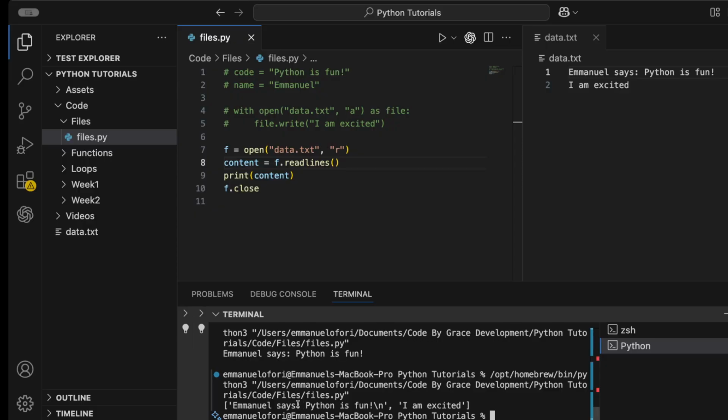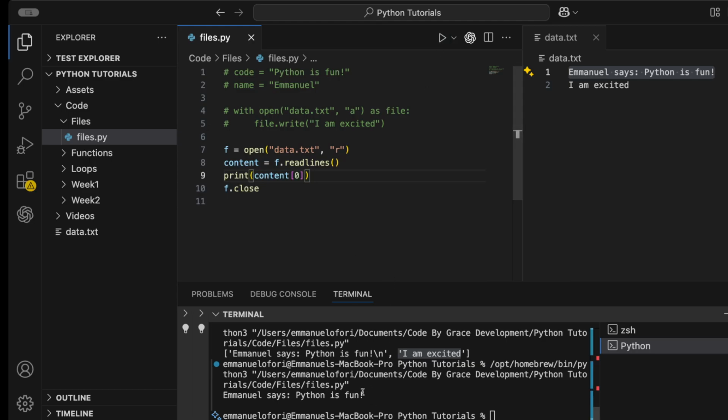Okay. Now, for those of you that have done other programming languages, this is like an array, but when it comes to Python, this is like a list. So it's actually put Emmanuel says Python is fun as item 0, and then I am excited as item 1. So what we can do is, if we wanted to only get access to the first item, we can just put 0 here, and then we only get Emmanuel says Python is fun, because we're only printing out the first thing inside our list.